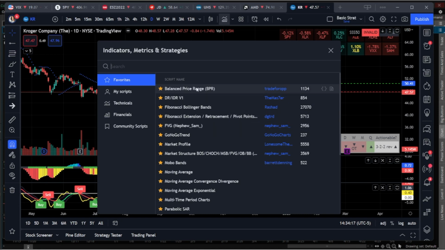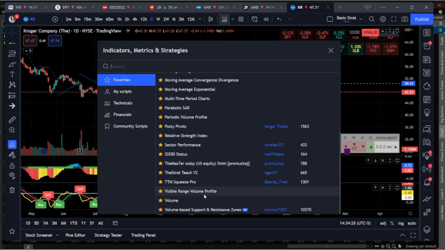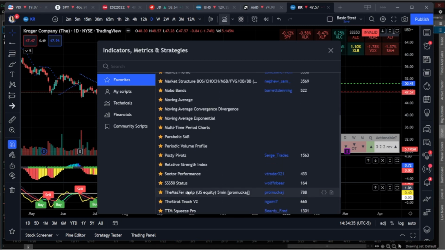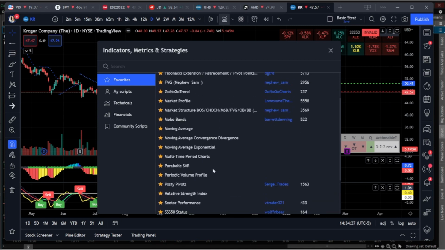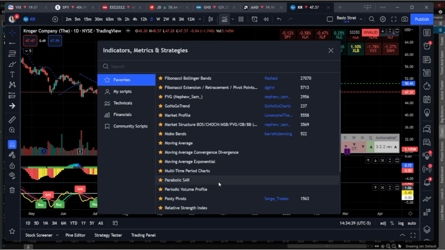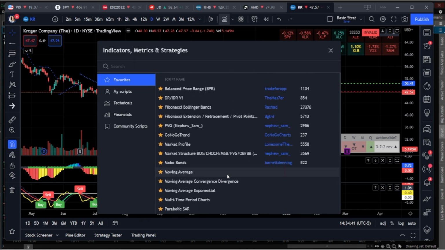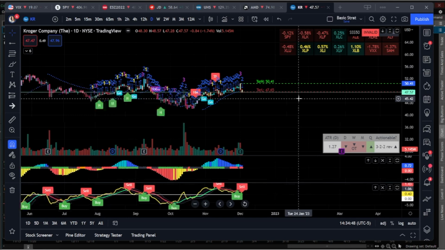And then keep in mind there are other strategies with the Strat that you can use, things like Fibonacci bands, extensions, the visible range volume profile, where it shows you during the day what people are doing. Some of these ICT strategies, it's a lot of different things that you can use to really aid you on your charts. I like the go no go trend.